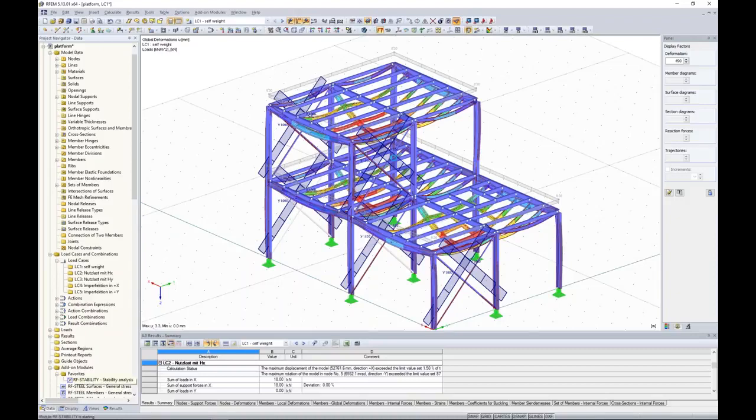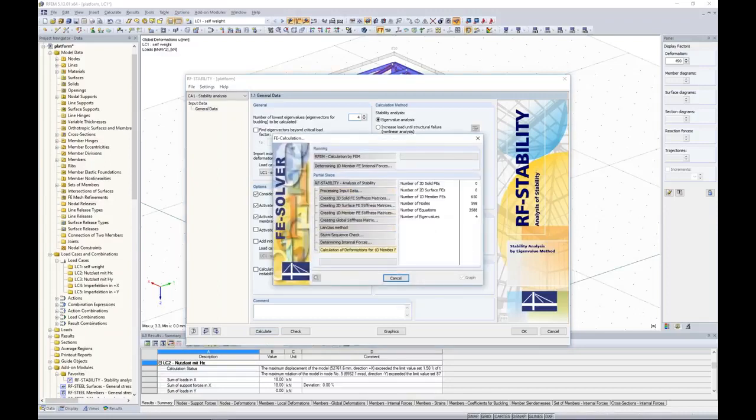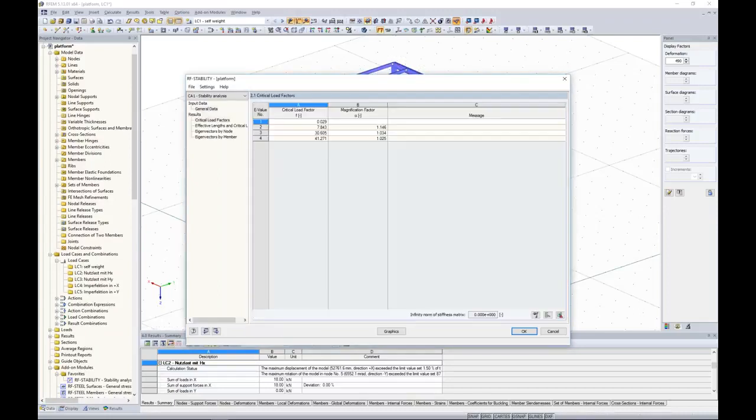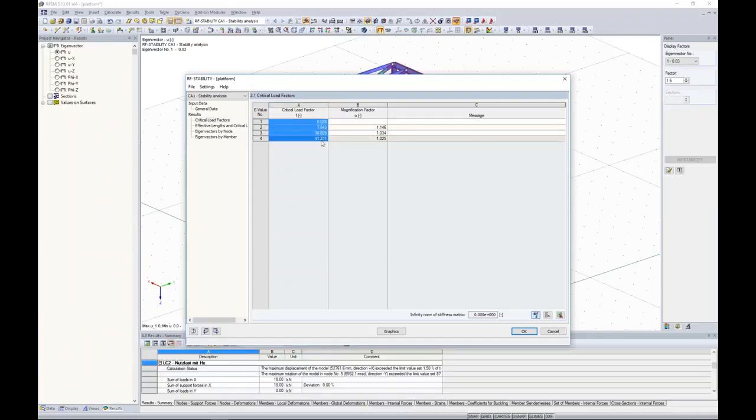So to find out, we will just try to calculate RF stability with the results of the first load case. That was the self-weight load case. So I will just select load case 1, the self-weight. I want to have 4 eigenvalues. I can just run the design.